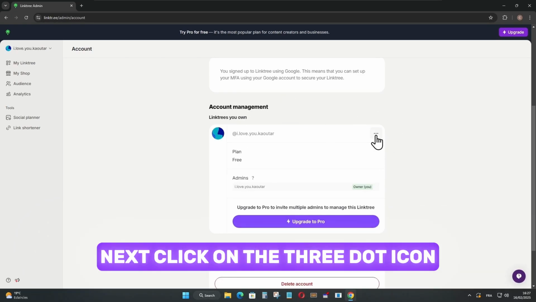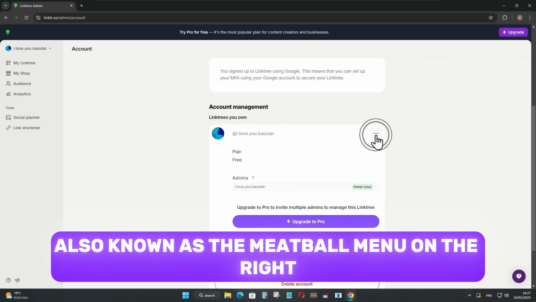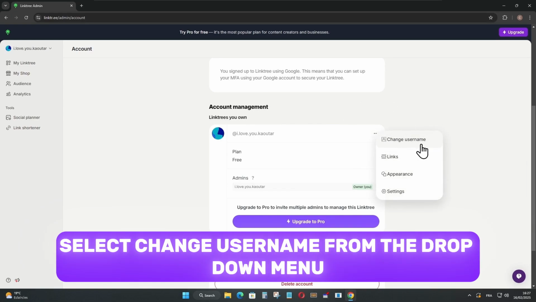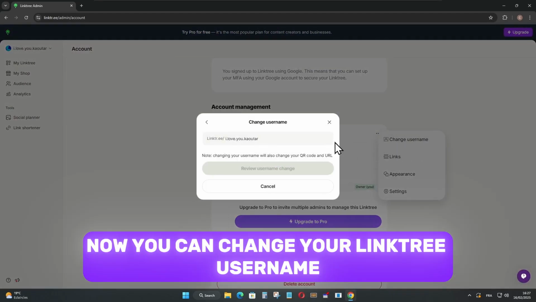Next, click on the three-dot icon, also known as the meatball menu, on the right. Select Change Username from the drop-down menu. Now, you can change your Linktree username.